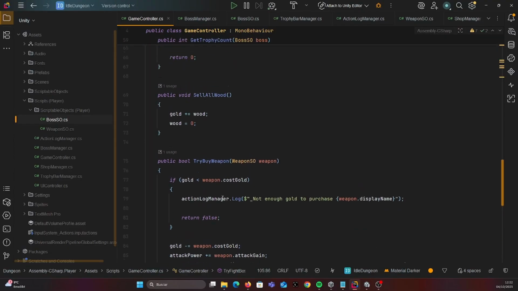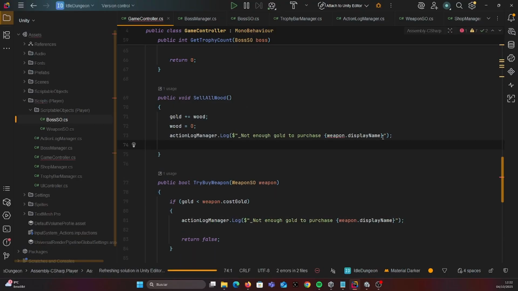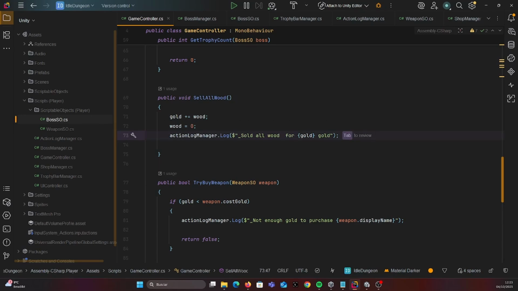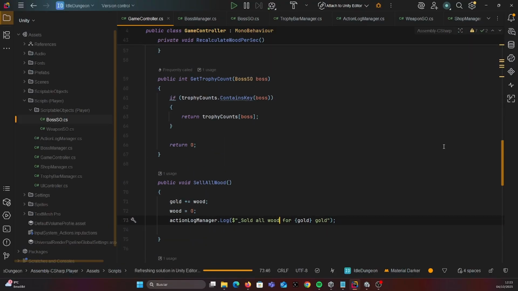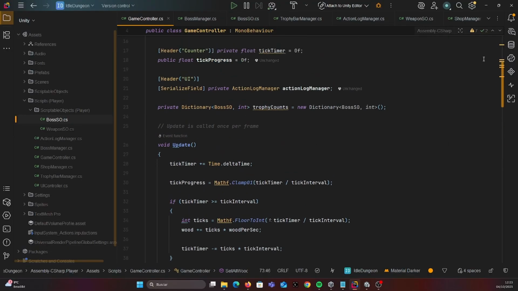Yes, perfect. Let's also add some log here. So when the user sells wood, we can say sold all wood for gold. Yes. Good. We can say maybe in parentheses. You know what? It's fine. I think it's okay like this. Perfect. And then let me see if there is another place. Okay, let's try this for now.